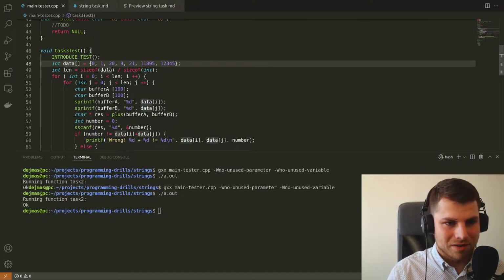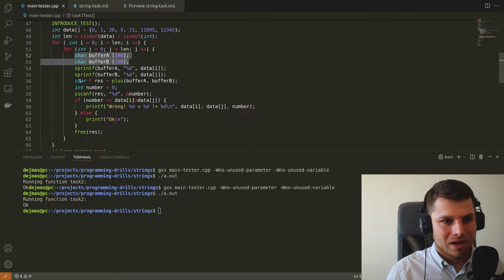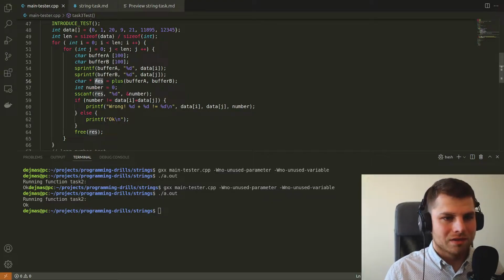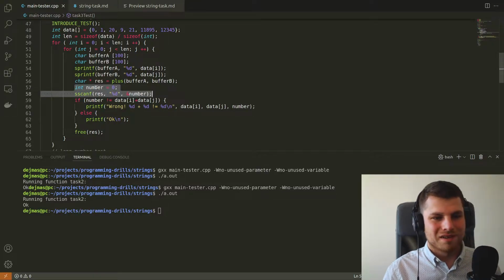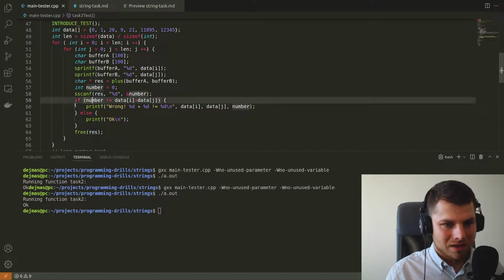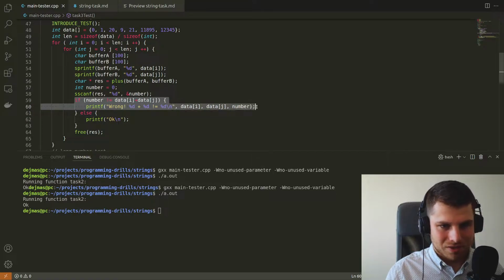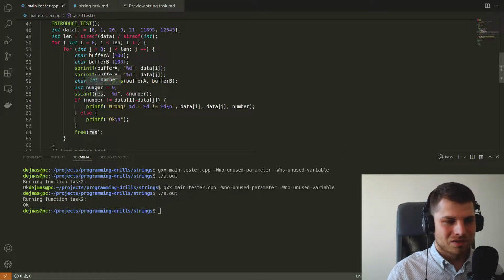So I have here an array of numbers, and I proceed all the pairs, put these numbers into strings, and then I call the plus function, which should newly allocate the result, and after that I free the newly allocated result. Here I have similar code as we just did, I'm taking the number from the string, and I'm checking whether it's okay or wrong. So this is the sum, and this should be the sum from this result converted to a number.